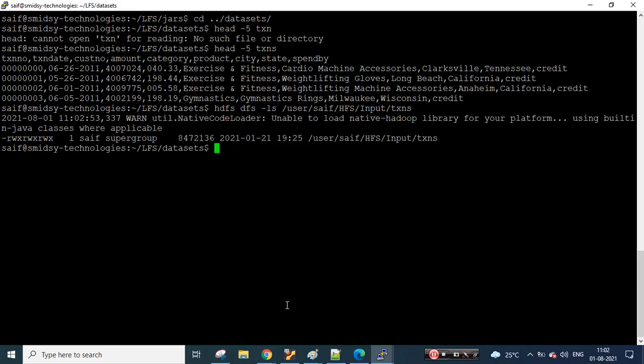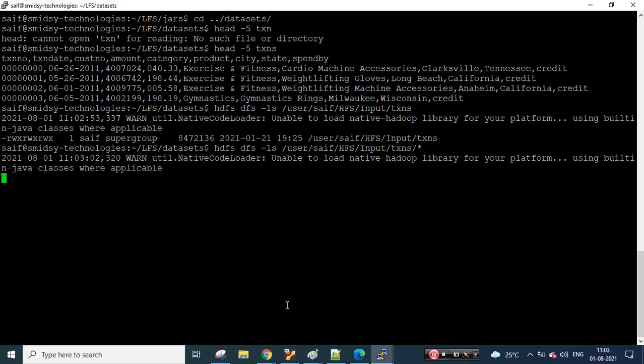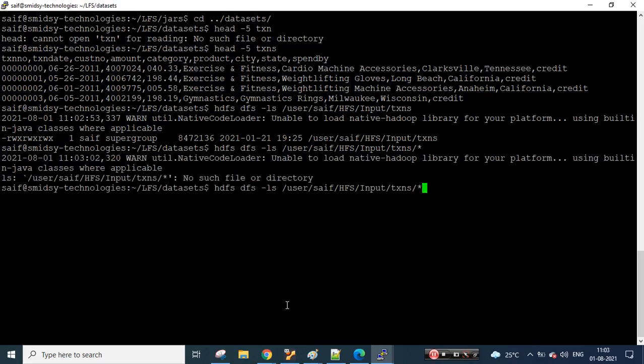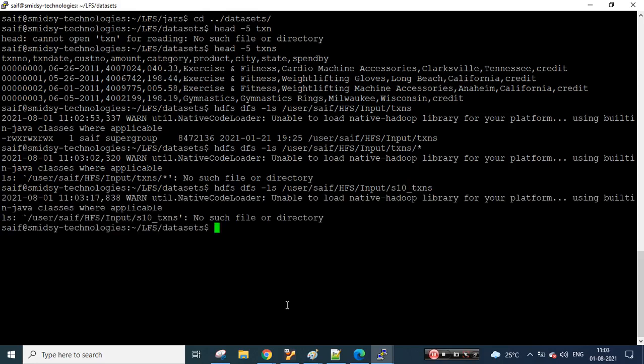Okay, we do have something called txns, and it's a directory, but under this directory I don't find anything. There is one file which I remember, that is s_10, which I created for my batch. Even this is not that.